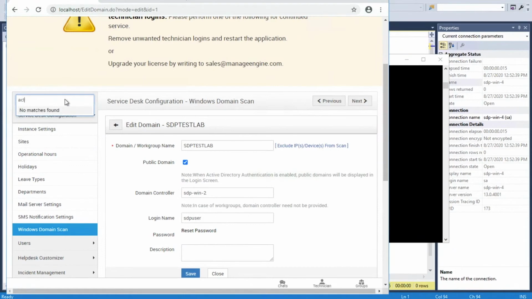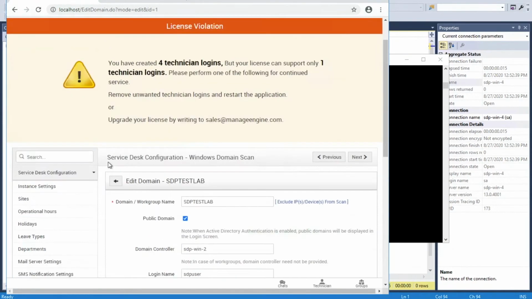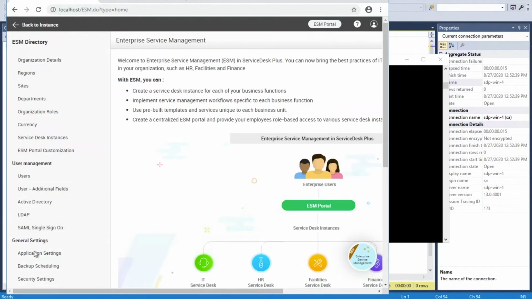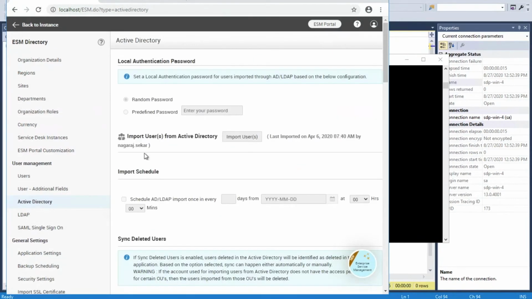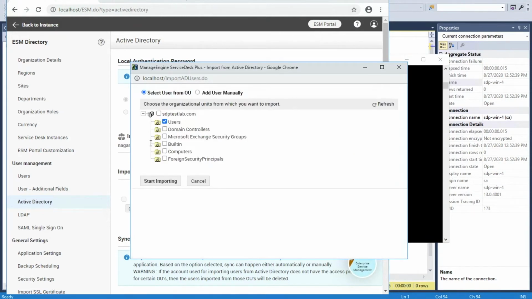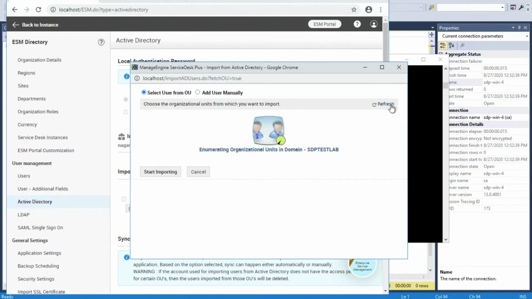This is actually the ESM version. So you have to jump into the ESM directory over here, and Active Directory, to check whether the Active Directory is in sync with Service Desk Plus. You can click on import. It pulls up all the details from domain scan, and simply click on import now. See that the OU is fetched. Again, this is from cache, so don't believe that yet. Just click on the refresh button at the top right corner.